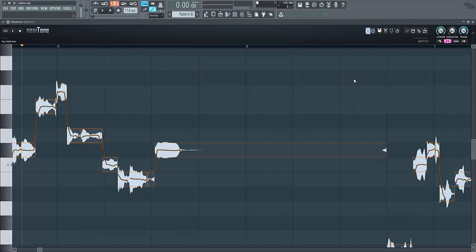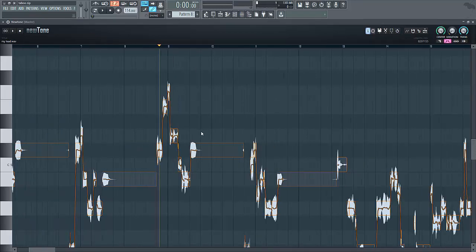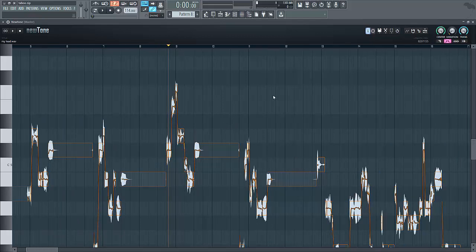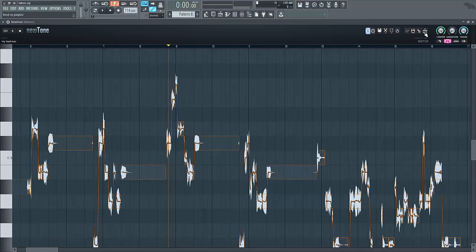So once you're done editing the vocals, you can either send it to the playlist with this button here, or you save it and it's going to automatically replace, but our advice is just send it to the playlist. So that's about pitch correction on FL Studio.